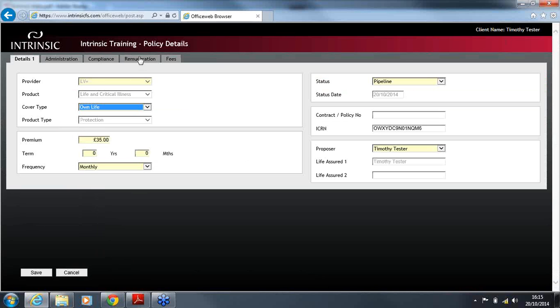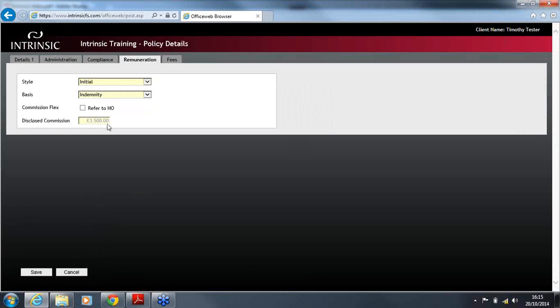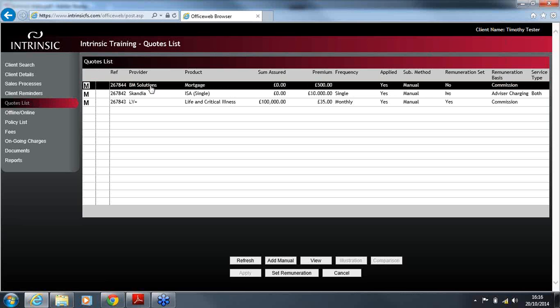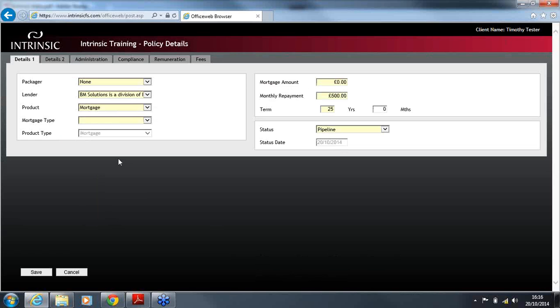And then back to that remuneration tab. Okay, and we can see that we've set up £1,500 for this particular case. Okay, so that's the first case set. So we'll just go back and pick another example. So we'll just go on the mortgage case that we've set up as well. And this is going to be a mortgage procuration fee. So again, we just need to click on set remuneration at the bottom and fill in the relevant information.